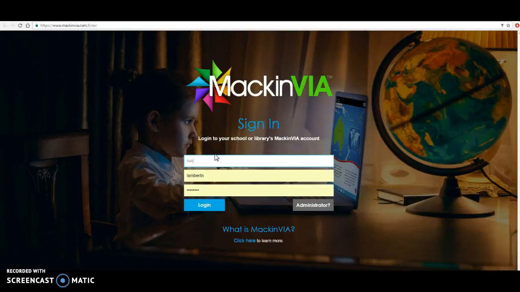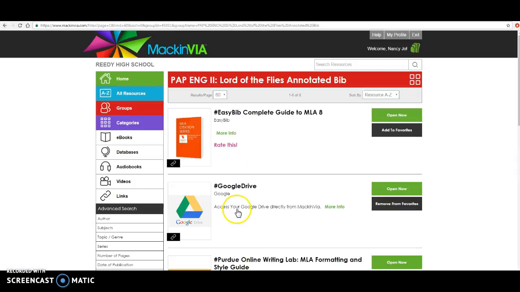And so you're going to type in Reedy as the school, your 6-digit student ID will be your login, and your 8-digit birthday will be your password. Once you have all that in, you're going to click Login.